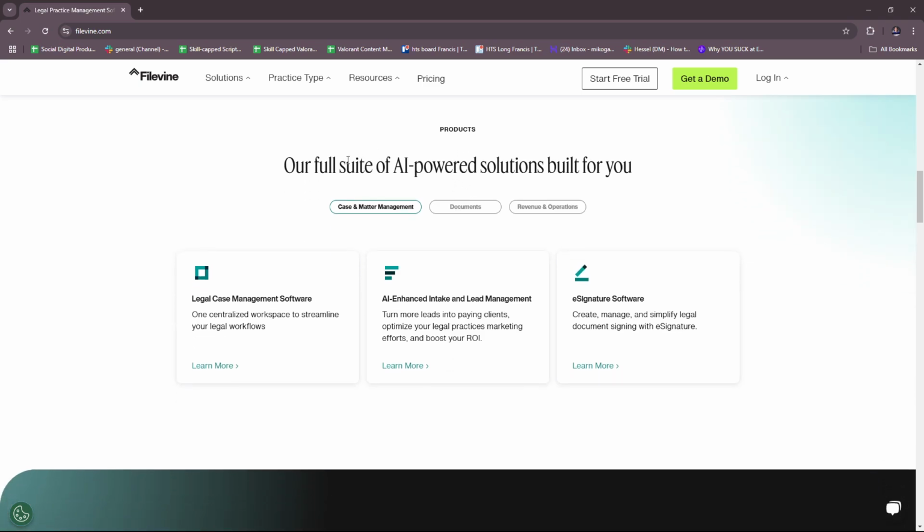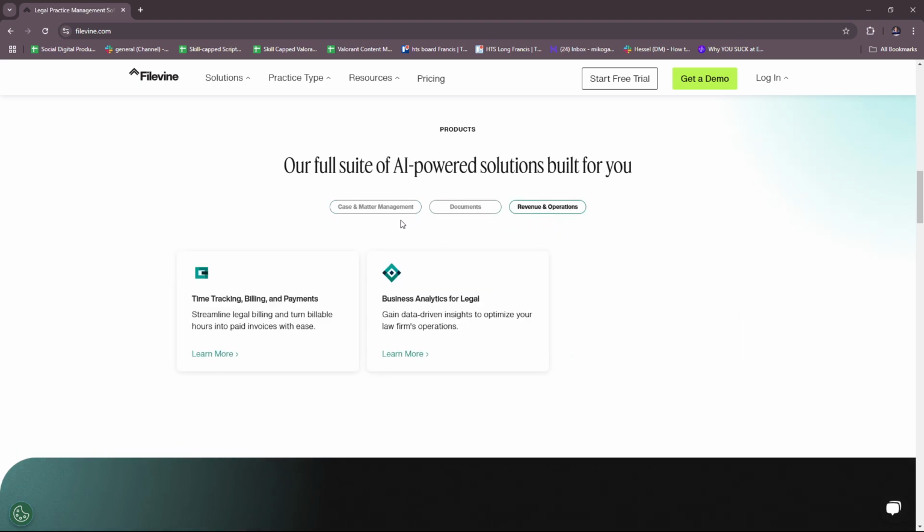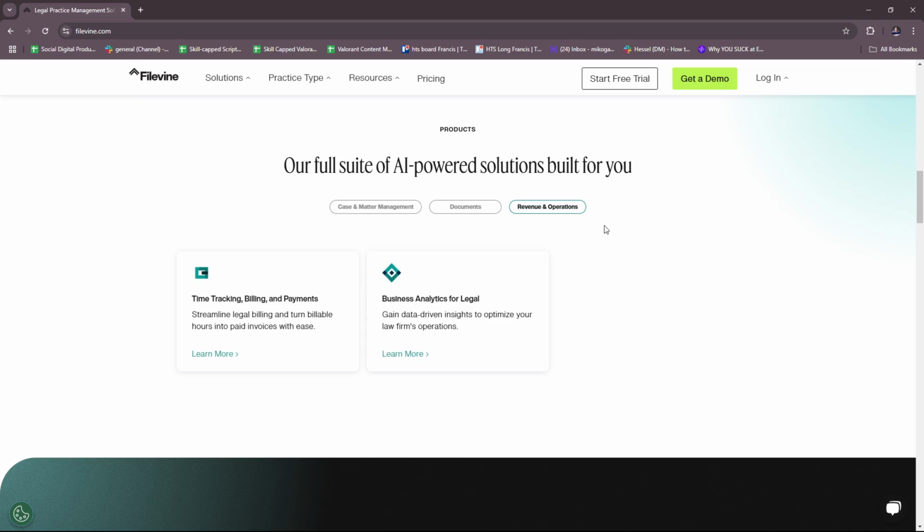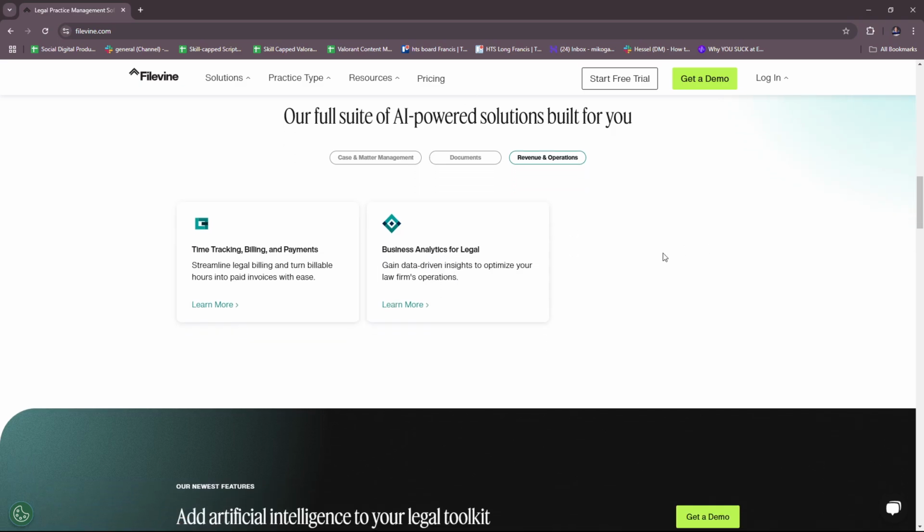So right there, for products, our full suite of AI-powered solutions built for you. You have case and matter management, documents, revenue, and operations. So you have legal case management software, AI-enhanced intake and lead management, and e-signature software. Then for documents, you have the legal document management software, legal document assembly, and contract lifecycle management. For revenue and operations, you have time tracking, billing and payments, and business analytics for legal.